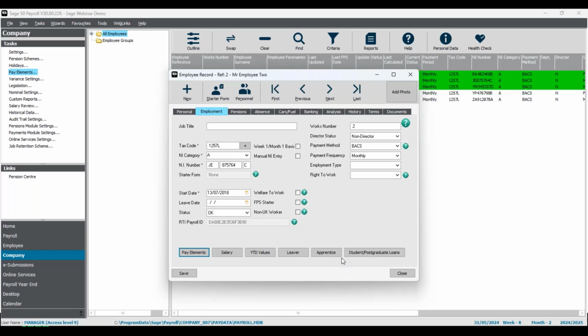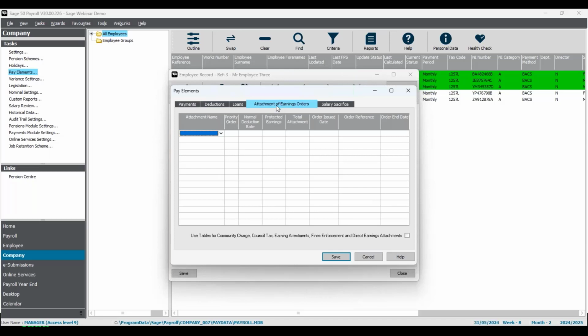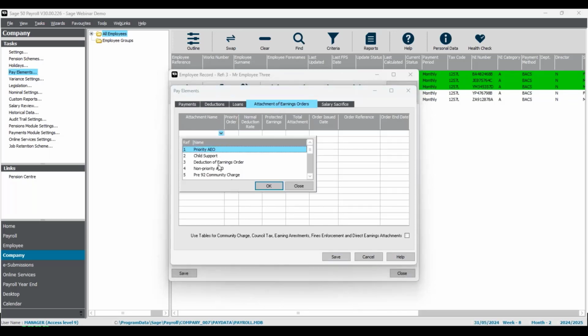So that's 2 attachments set up now. Last one, my third employee. This employee has a non-priority attachment. We were given a normal deduction rate and protected earnings, but I was told that it wasn't priority. So I'm just going to add the non-priority AEO.